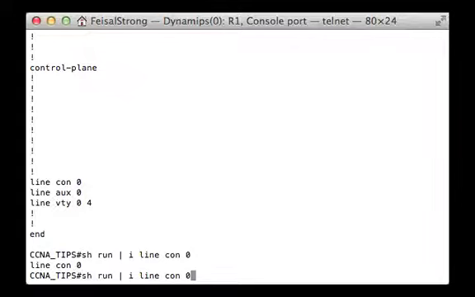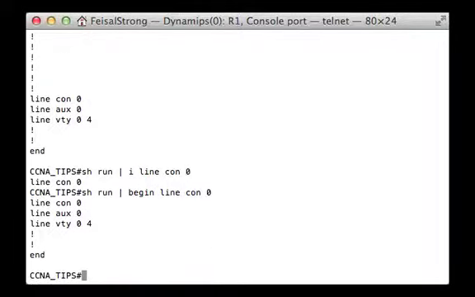running configuration. If we wanted to see line con 0 and everything after it, we would issue the command pipe | b, which is short for begin. And we can see that we're going to get everything that's in the running configuration starting at the line con 0 line and to the end. And you can see that it's line con 0, line aux 0, line vty 0 through 4, and a couple of comments, and then the end statement.